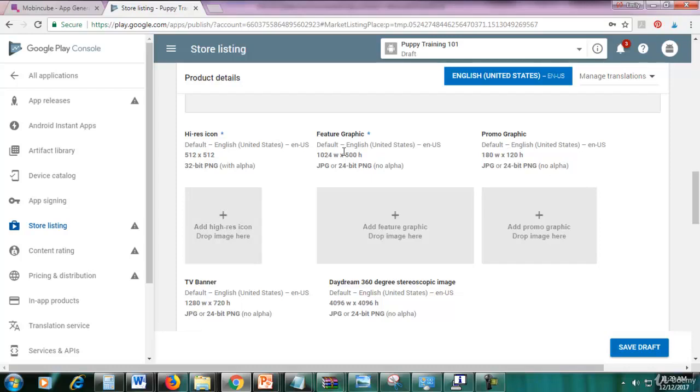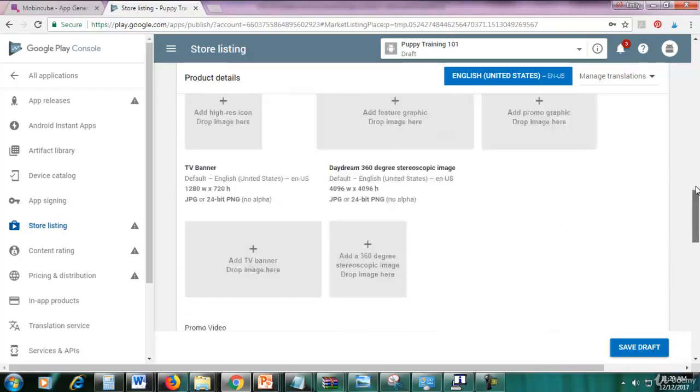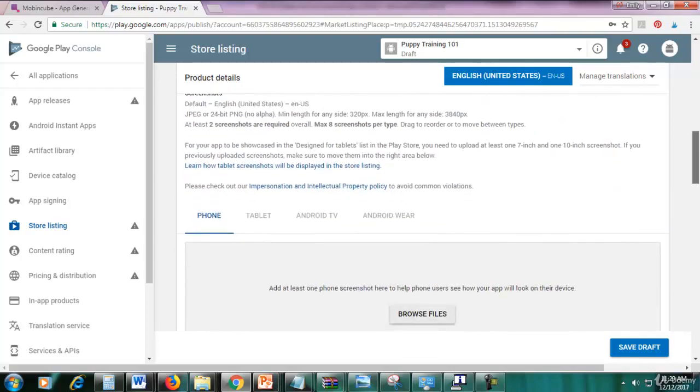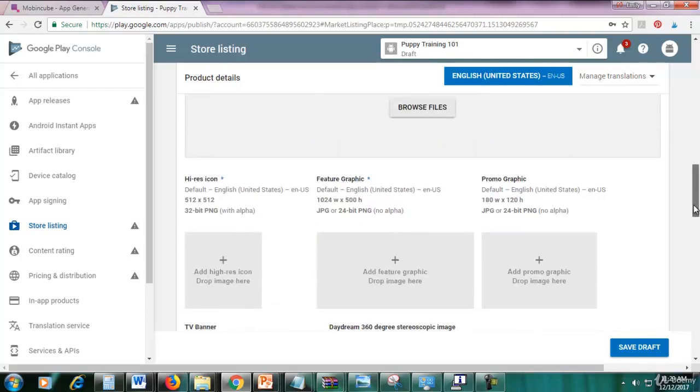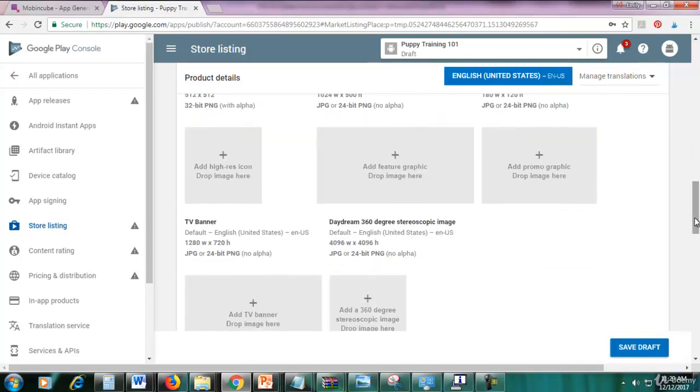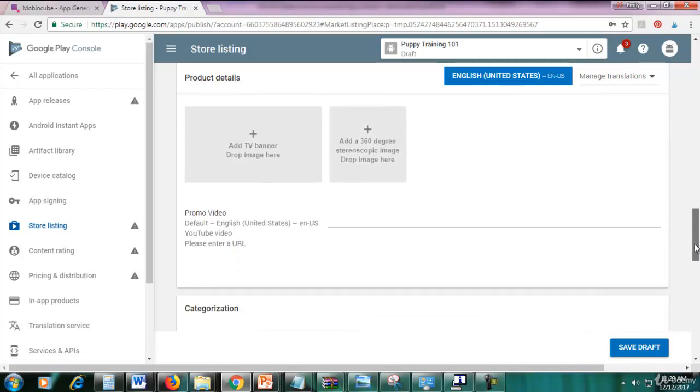Okay, this is mandatory. If you don't submit this, then Google will not accept your app. So it's very important. So we also need screenshots, and we need at least 2 screenshots. Okay, but there's a maximum of 8 screenshots here. Later I will show you how to do that.